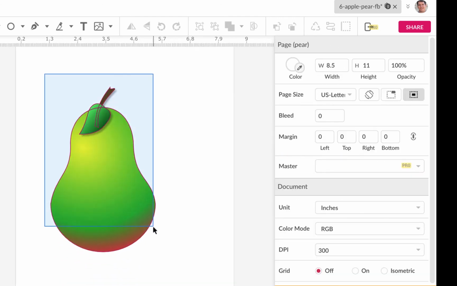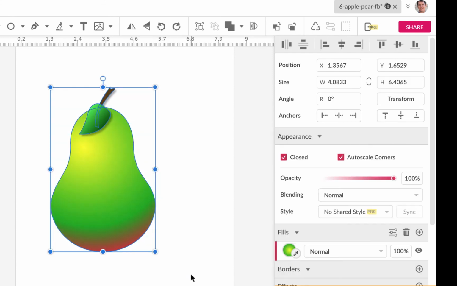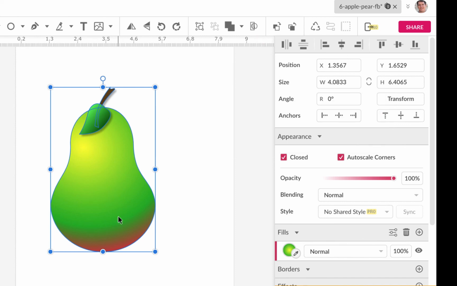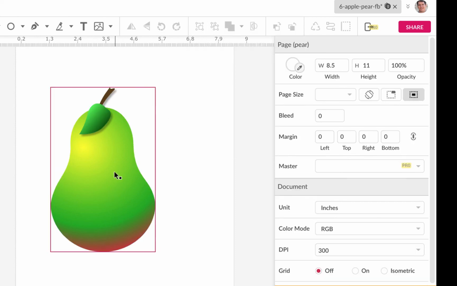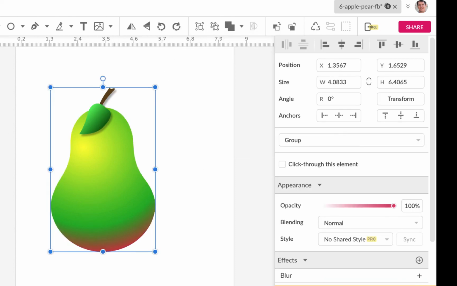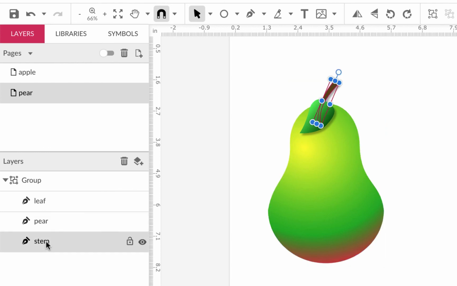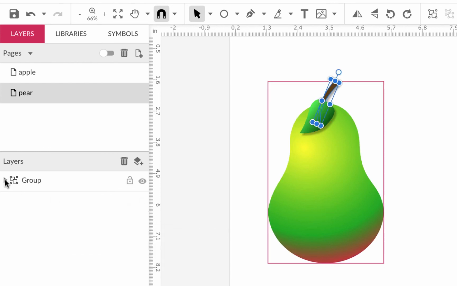It's just kind of filling up a page here. You could highlight the whole thing. And actually what I'd recommend, if we're going to put these all together eventually, if you're happy with your pear, just group it. That way, if you ever needed to copy this and paste it and put it together with the apple, all your parts are together now. So now your leaf, your pear, your stem, they're all grouped together. They all move together. And it's very easy to ungroup them, but now they're all together.